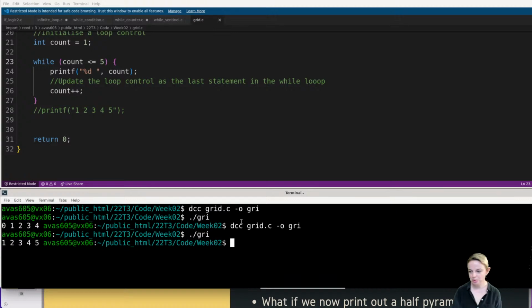Okay, great. Now it's printing out 1, 2, 3, 4, 5. Fantastic. Or, as someone said, you can have the counter less than 6. You can do that as well.